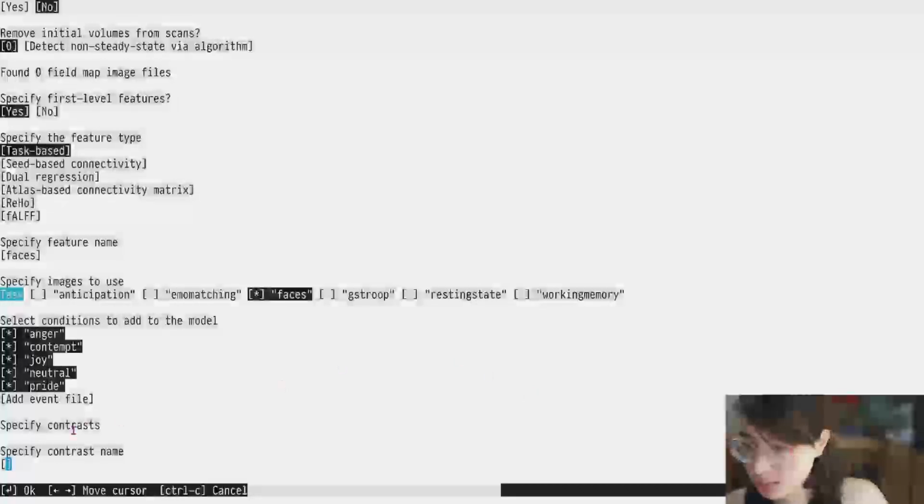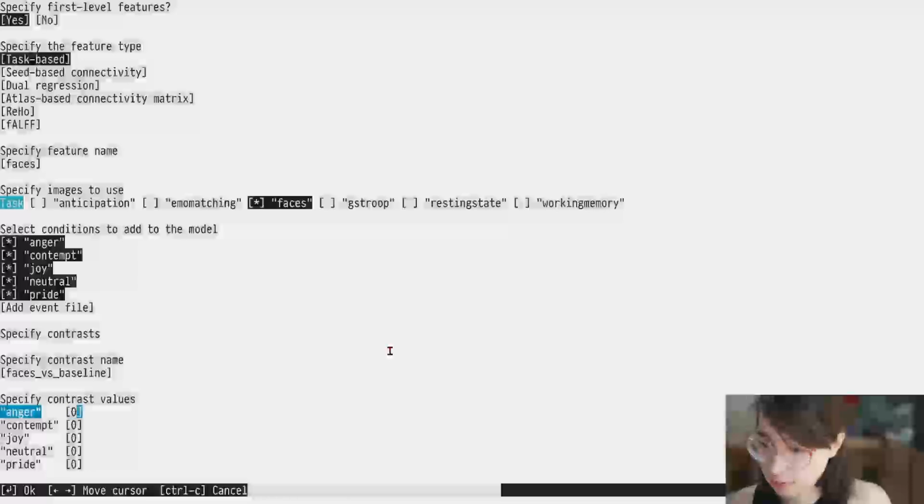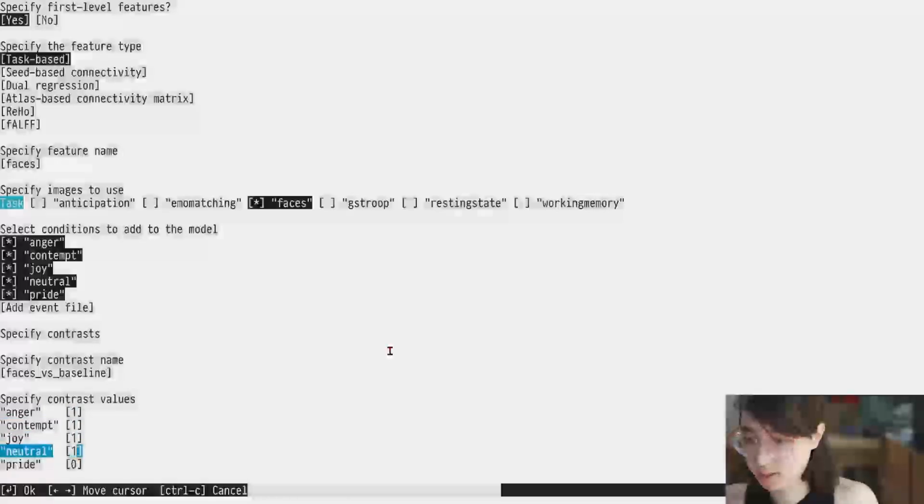And now I'm going to be asked about contrasts. So this is which conditions do I want to compare. And I actually just want to compare faces against baseline. So I'm going to call my contrast... It needs a name, just like the features need a name. Everything needs an ID in HALFpipe, and I'm just going to compare them against baseline, which is this contrast where I just put in 1 for every value.